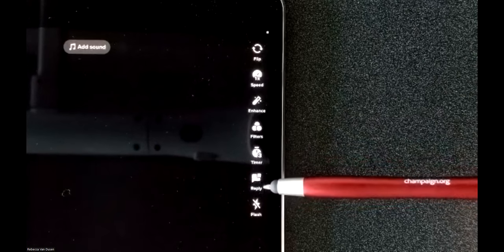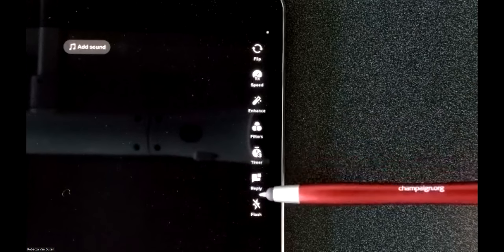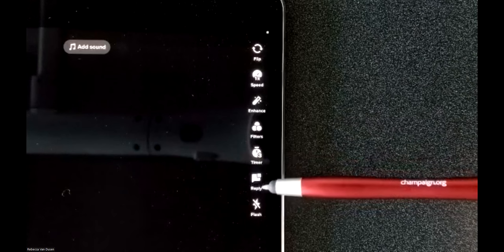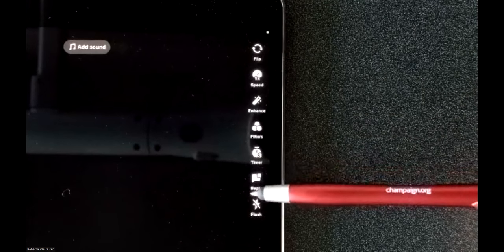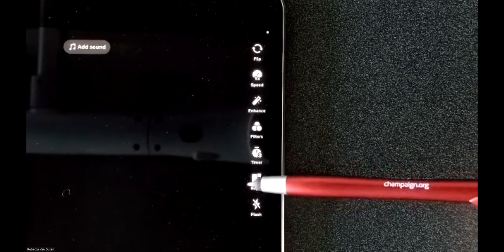The reply button is also useful if you're interested in creating a video reply to somebody's comment, for instance. So maybe you had a popular video and a lot of people were asking questions and you wanted to clarify some of the comments. You could hit the reply button and record a video answering the question. A lot of people do that on TikTok. That's the reply button.